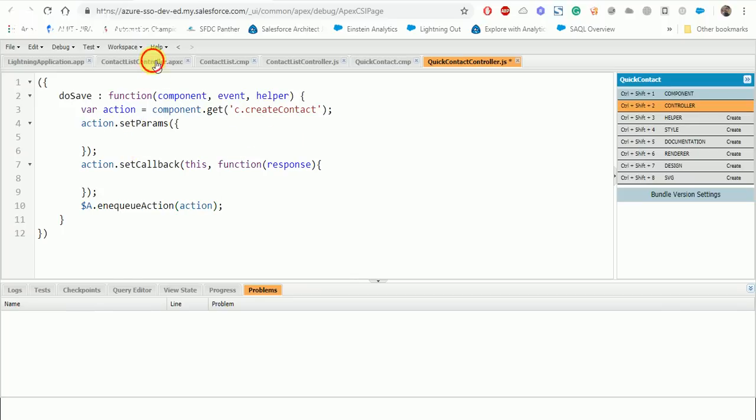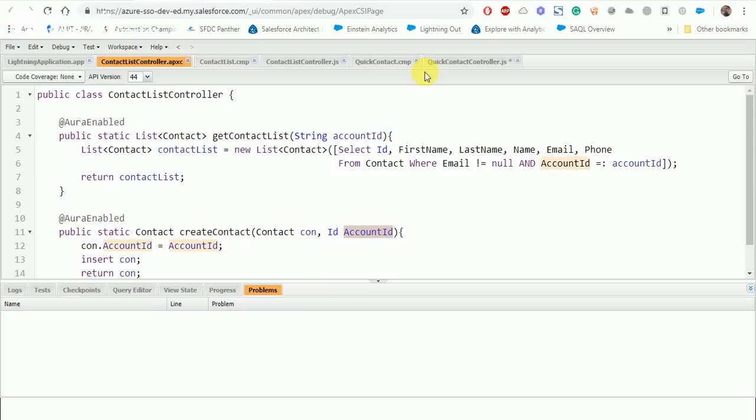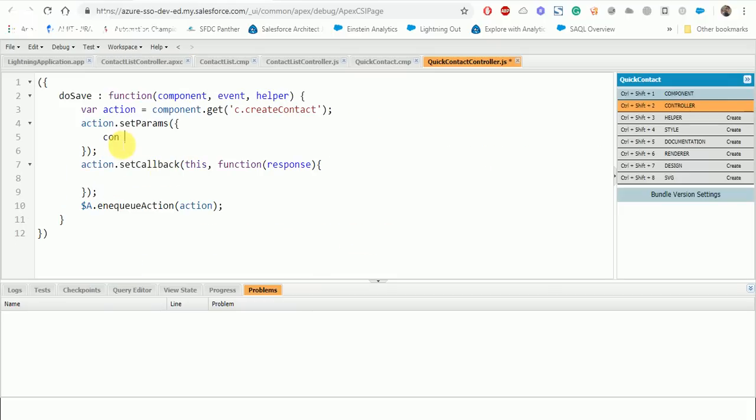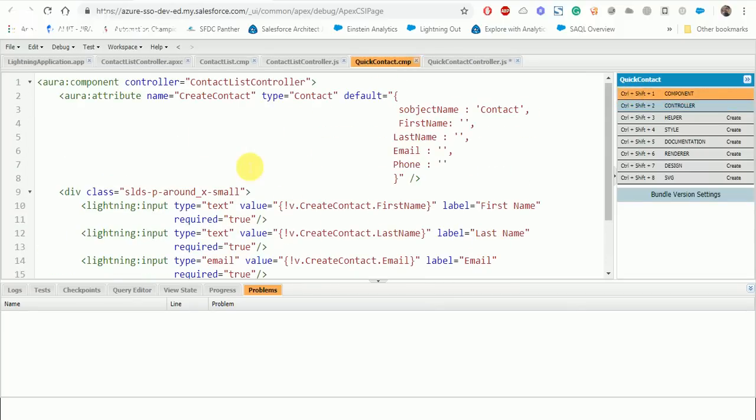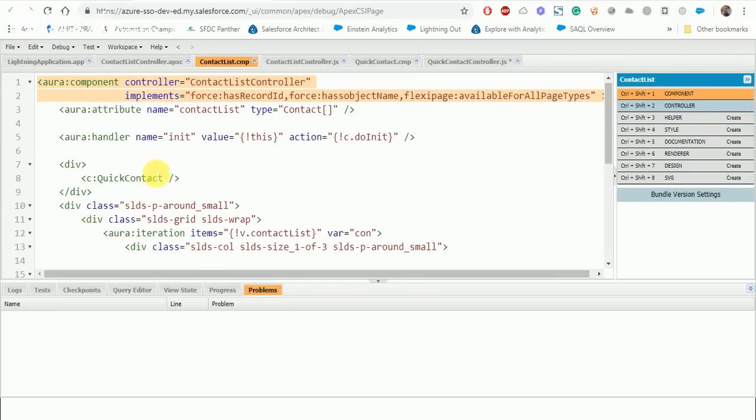So let's start adding the parameters: con and accountId. We will add con, colon, and then accountId. As we are using this component inside an account, and we are already implementing the interface, here you can see quickContact, and inside this, the parent component, we have a recordId that is giving us the record ID for that account.